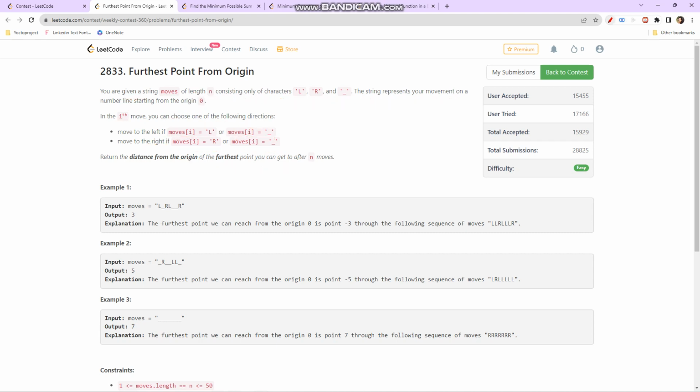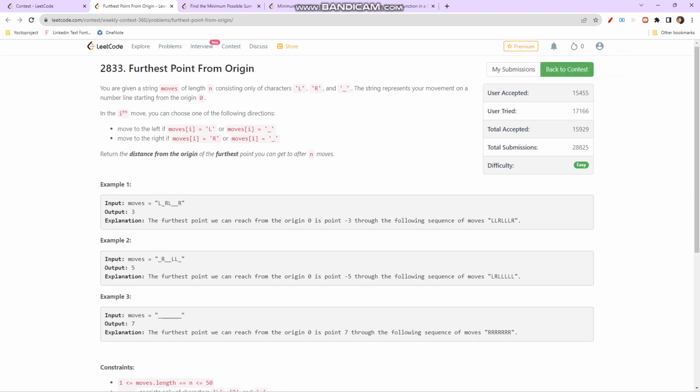So basically, in this question, we are given an input array where L, R, and underscore are there, and at the end we are required to return what would be the farthest distance which we can obtain starting from the origin. So there could be L, R, and underscore characters, and we are required to check, if we move towards L and then towards R, how we need to decide the positions on the basis of these underscores which are given to us.